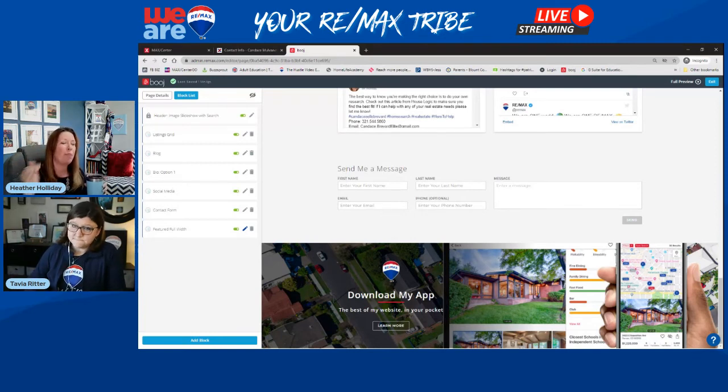It'll take you to the page where someone would enter their cell phone number. They're going to get a text about how awesome your app is, download it, and it'll work for whatever device they're on and whatever store they need to go into.